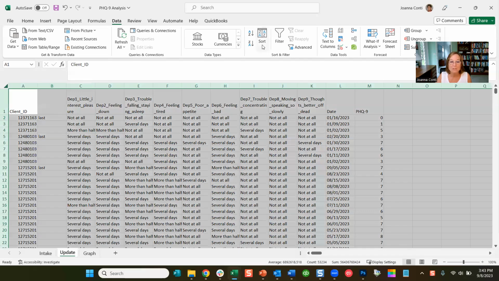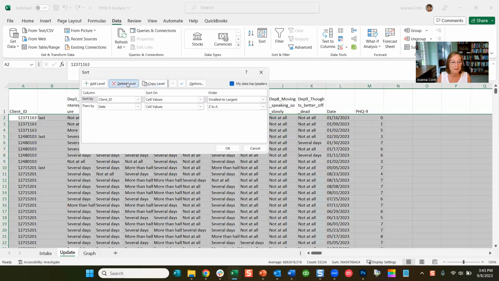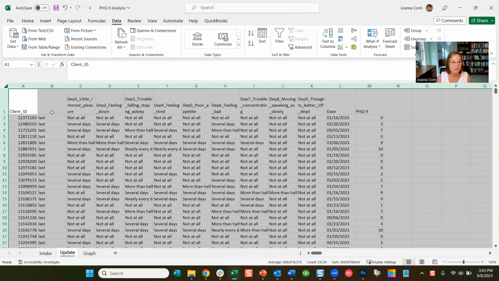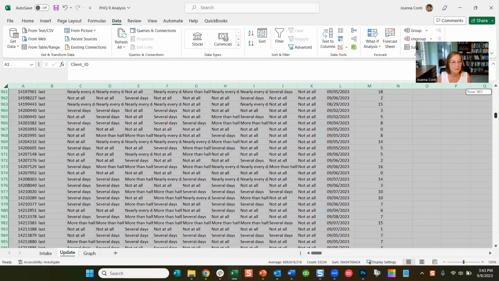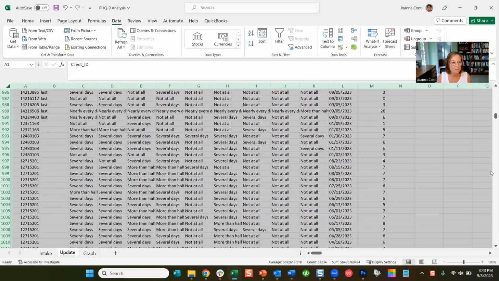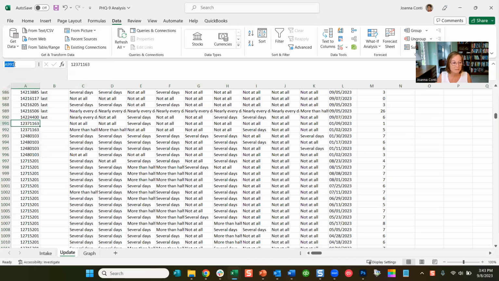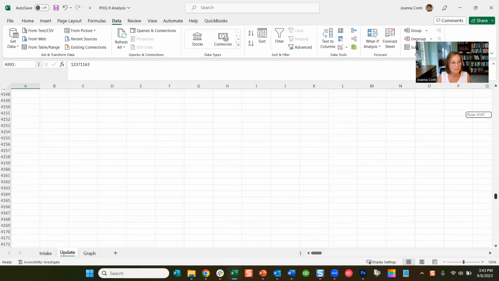So now I'm going to sort this entire group by that column, and I'm going to end up with all the surveys that are the last surveys on top. So I end up with 990 surveys that are the last ones. And I want to delete the rest of them, but there's quite a lot of rows. So rather than just manually scrolling down and deleting them, I'm just going to see how far down this goes.